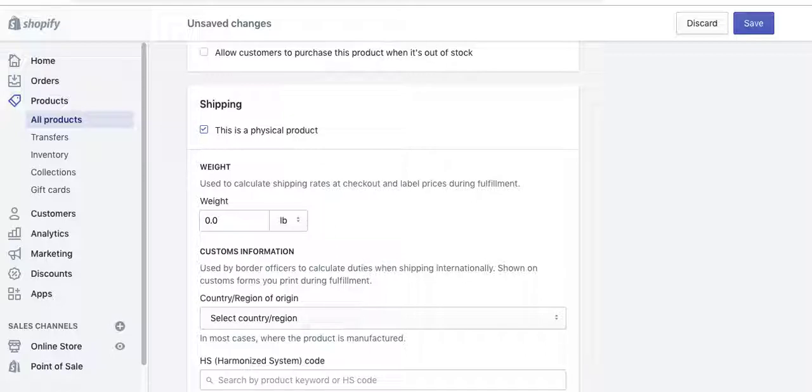So there's a product that we made in your store so that you can see how the drop downs will look. And I'll show you that product right here.